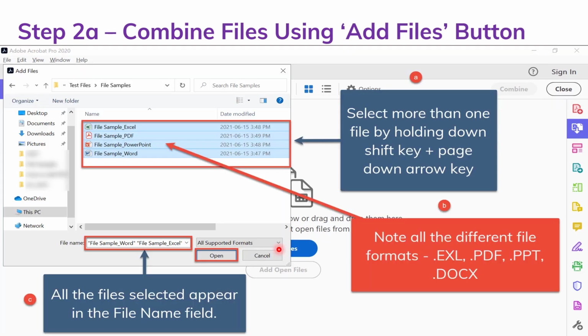So because I don't have any files open right now, I'm going to click on Add Files. If you have all the files you want to combine all in one folder, you can go ahead and select multiple files by holding down the Shift key and Page Down key at the same time. If you do that, you will notice that all of the selected files appear in the file name field. Another thing you will notice is that you can combine different file formats: Excel, PDF, PowerPoint, Word. Click Open when you've selected your multiple files.